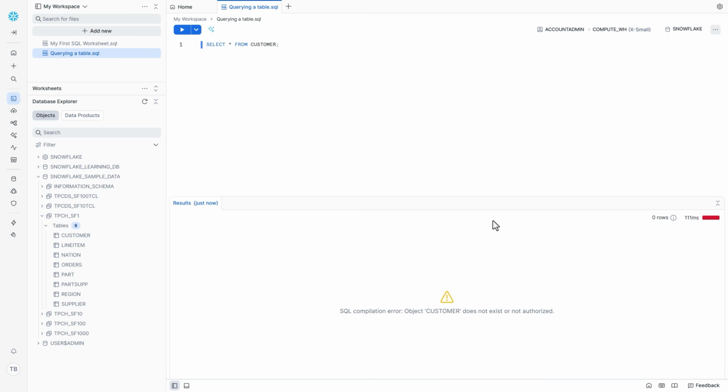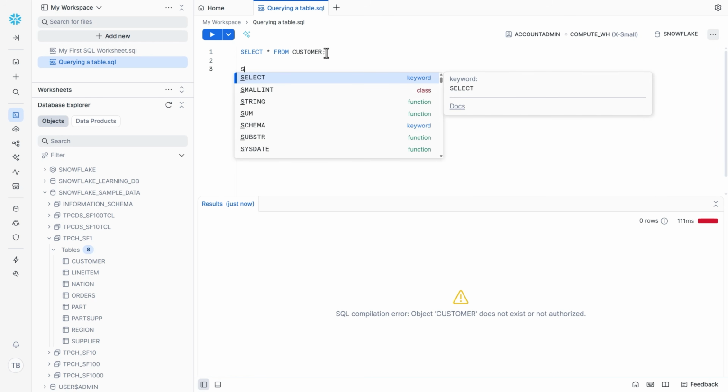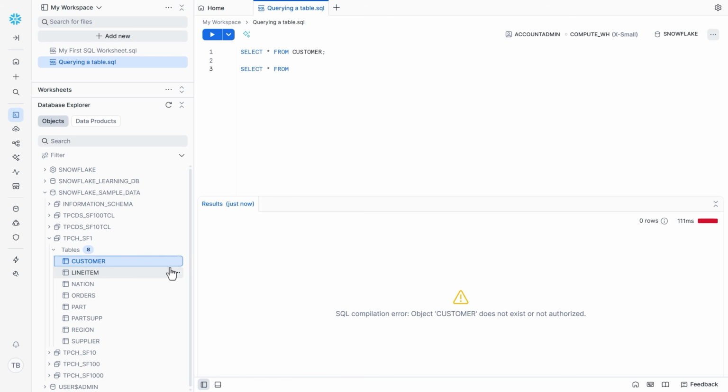Snowflake doesn't know which customer table you're referring to because table names only have to be unique in a schema, so there could be multiple tables with that name scattered throughout your account. I'll just increase the size of the page here so we can see the code a bit better. The namespace is a vital bit of context telling Snowflake which database and schema the schema-level object you're looking for is in. We can provide this inline every time we reference a table like this.